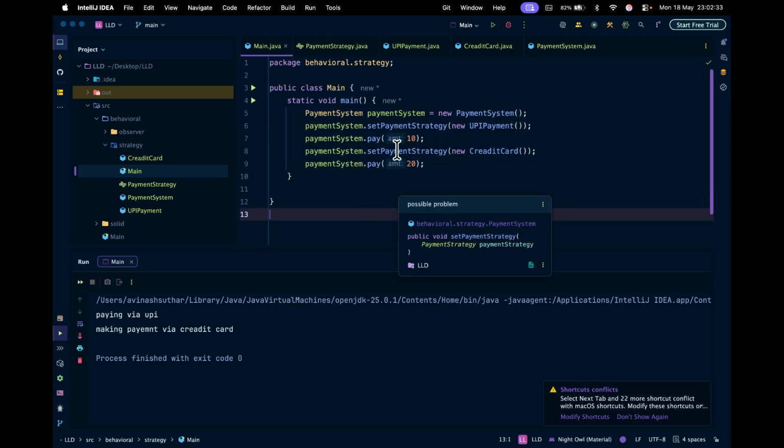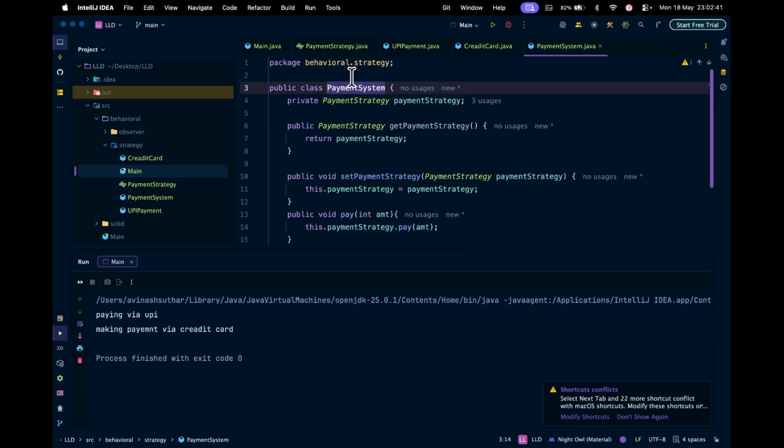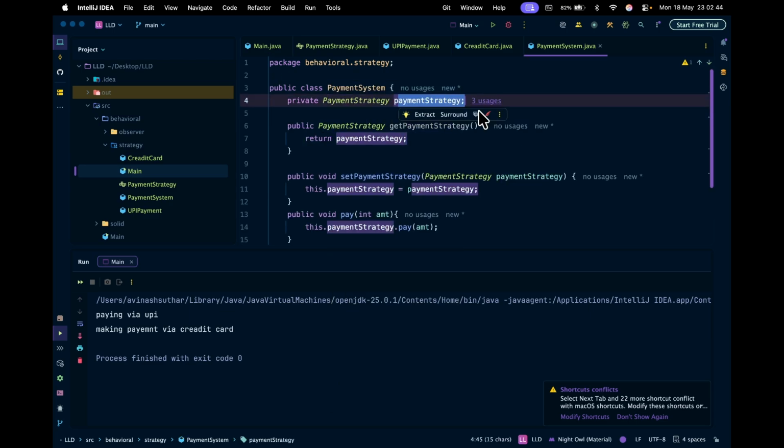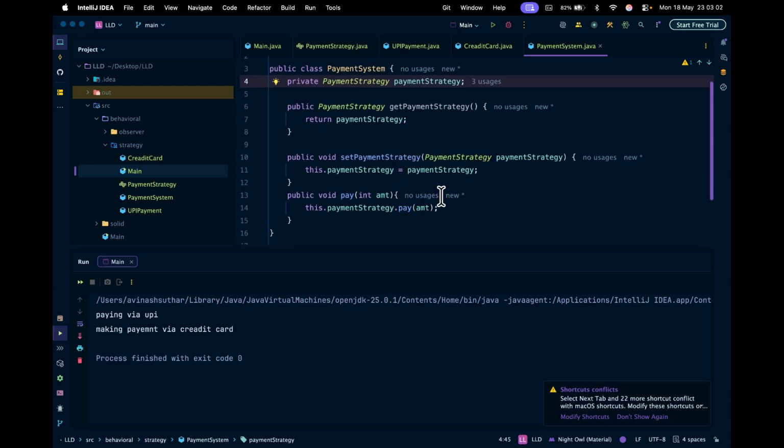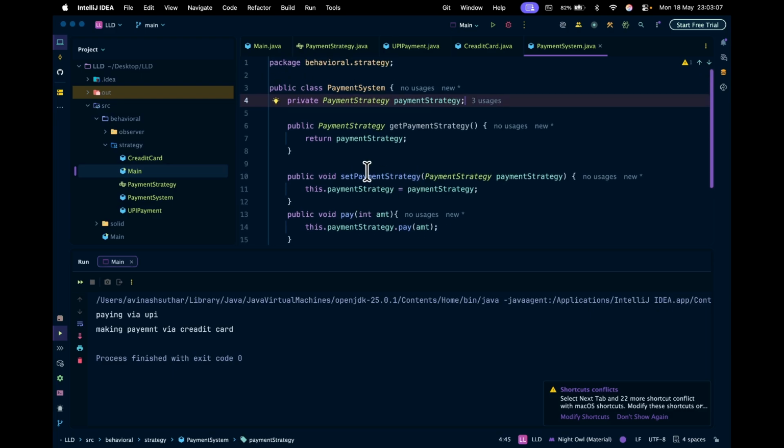Okay. Let's say if we don't have the strategy pattern, then how would we implement this? We'll go to payment system. Then here we have the payment type, okay, or payment strategy. Then we will check if the payment type is UPI, then do this. And if the payment type is credit card, then do this. So this would be a long if else chain, okay, that we solve via the strategy pattern. So this code is now following the SOLID principles.